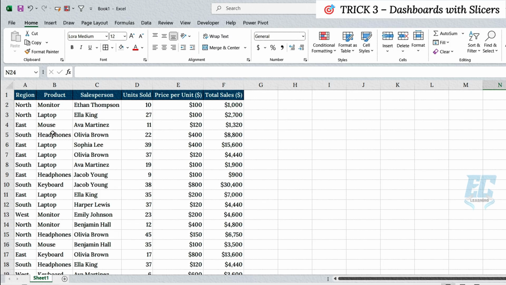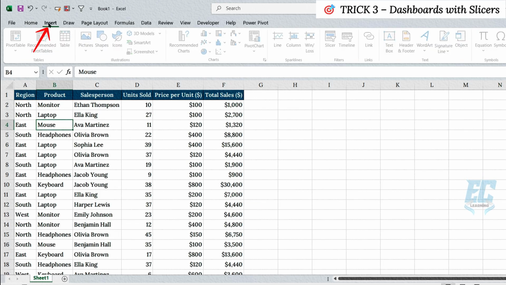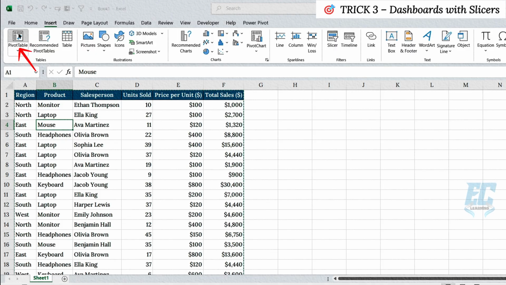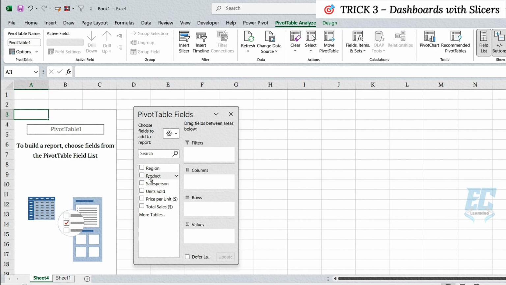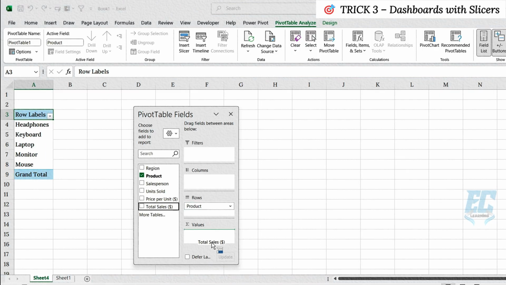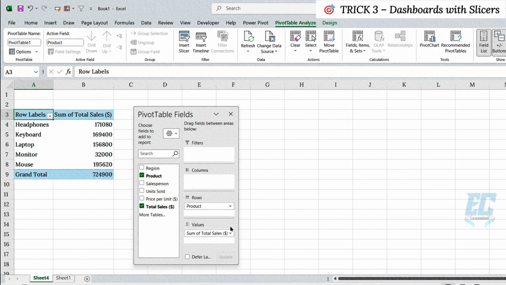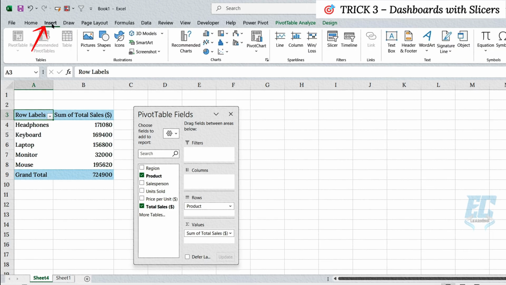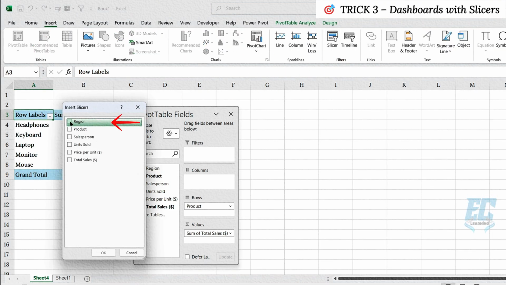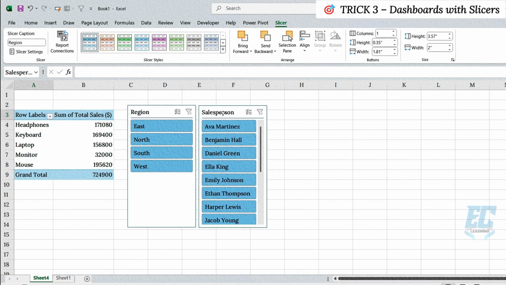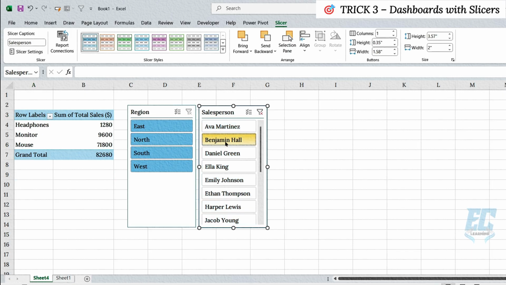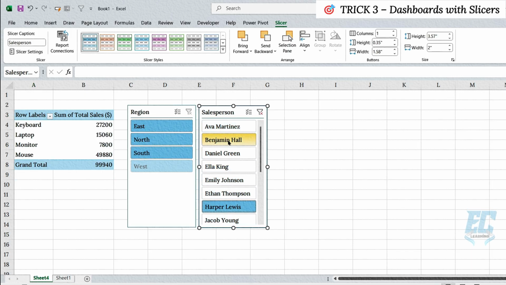Dashboards with slicers. First, click anywhere in your dataset, go to Insert tab. Then click Pivot Table, choose a new worksheet, and hit OK. Drag product to rows, and total sales to values. Now, go back to the Insert tab, click on Slicer, and pick the fields you want to filter, like region or salesperson. Boom, your dashboard is instantly interactive. Click any slicer button, and watch your pivot table update in real time.